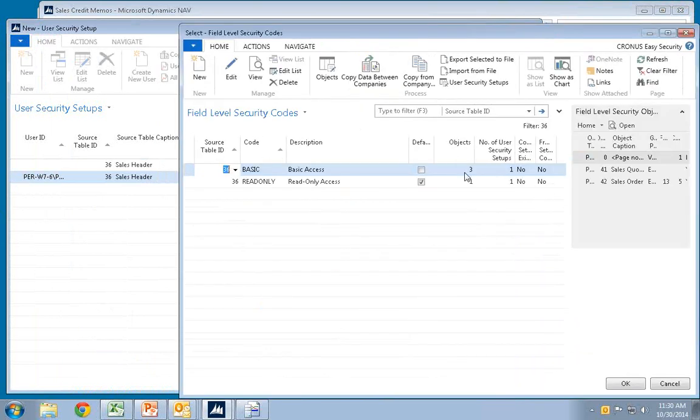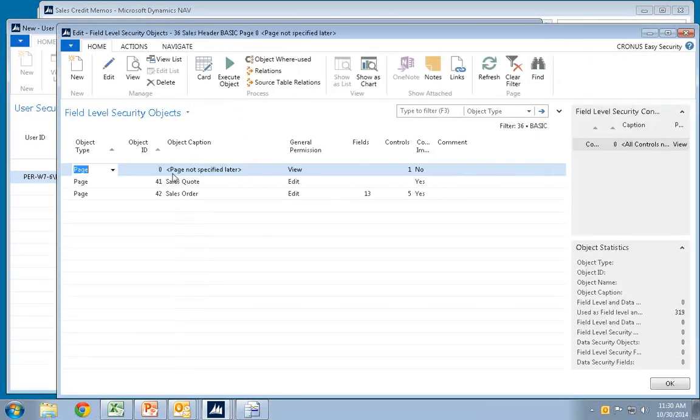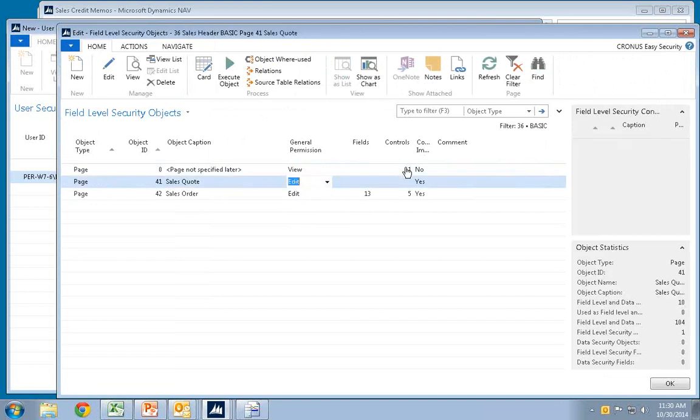For each object in the system, such as the sales header, we can have a different setup. And if I go take a look at it, page 0 being the default again, I have set everything to be view in here. So yeah, every screen will show up, but they will be read-only. And I have actually defined a control up here that also makes all the buttons disappear.